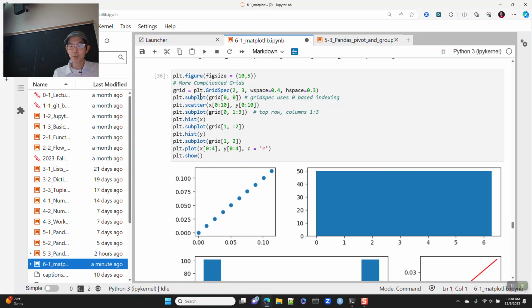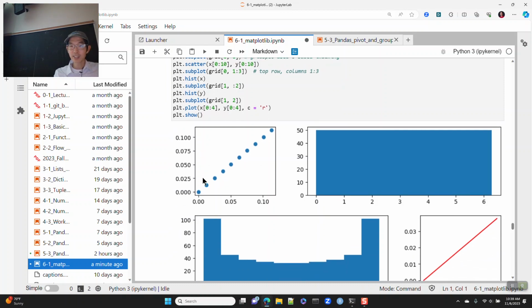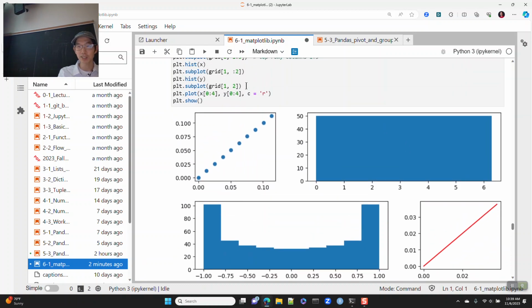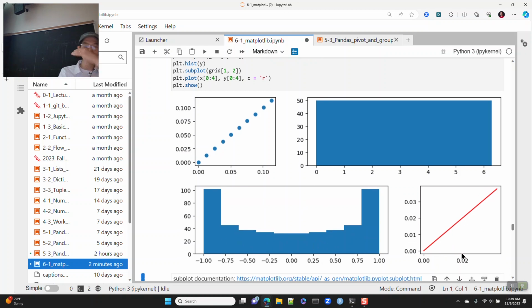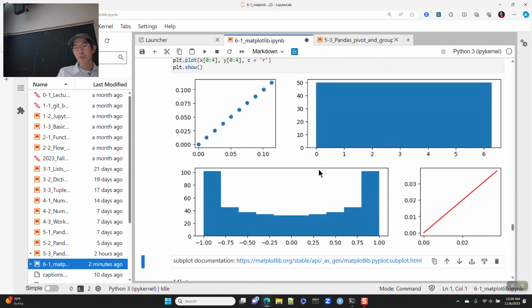So here, we're going to call subplot grid 0, 0, that's going to be the top left. And then I can do subplot 0, comma 1, colon 3. So using slicing, I'm saying I want this region from the 0, comma 1 to the 0, comma 2. I want this thing to span across that, and then here I can say 1 and then colon 2. So basically, I'm slicing out the grid to span this thing, and then 1, comma 2 will get me this thing. And I can create a different plot in each of these.